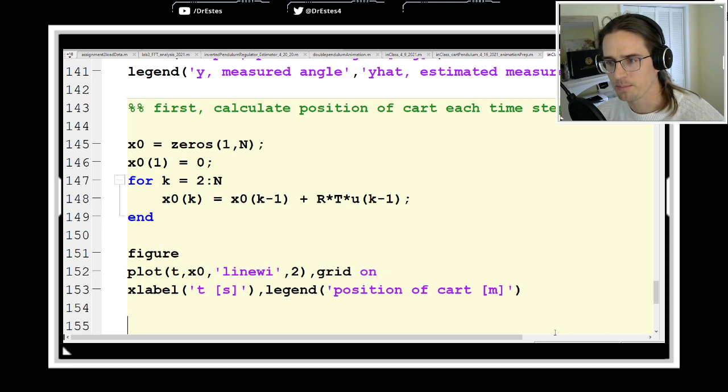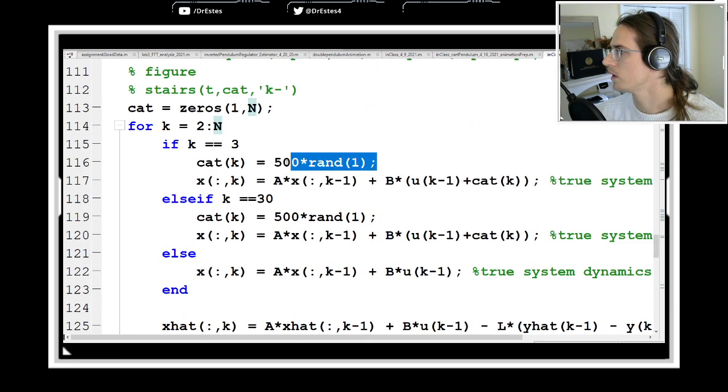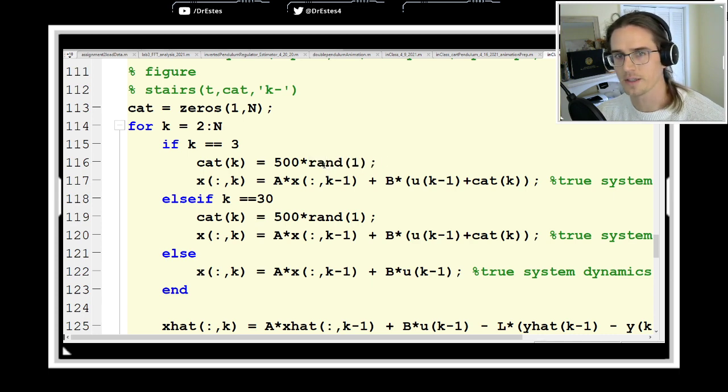Wait, Pika says, might be a dumb question, but should we be getting the same graph? Mine looks a little different. Oh, yes, because remember, in our code, the disturbance from the cat is some random number. So when everybody runs this, you're going to get a slightly different thing. So don't worry about that.